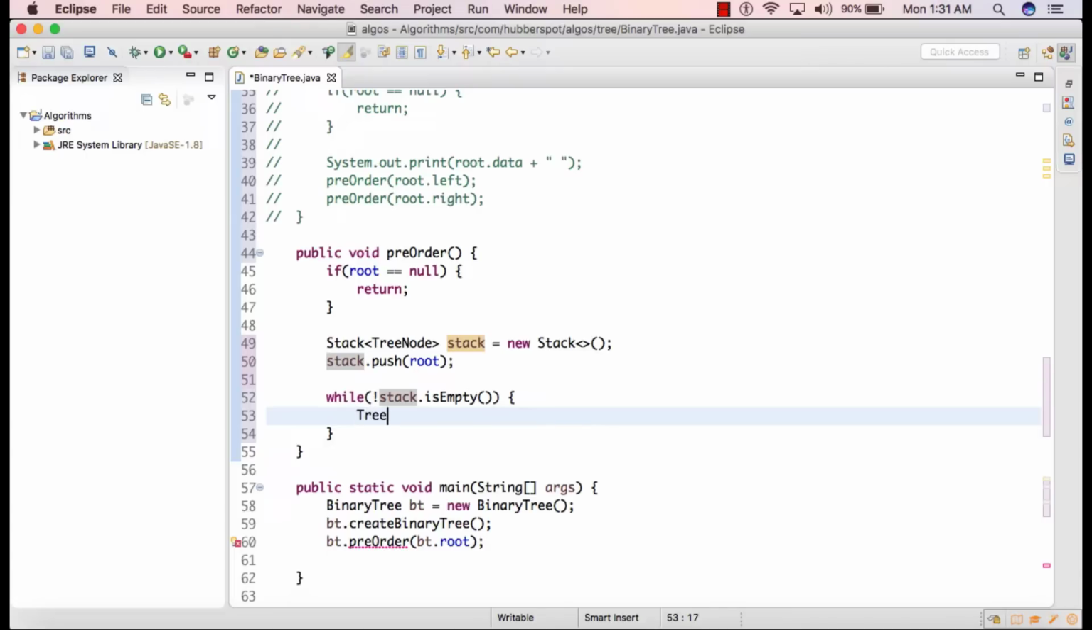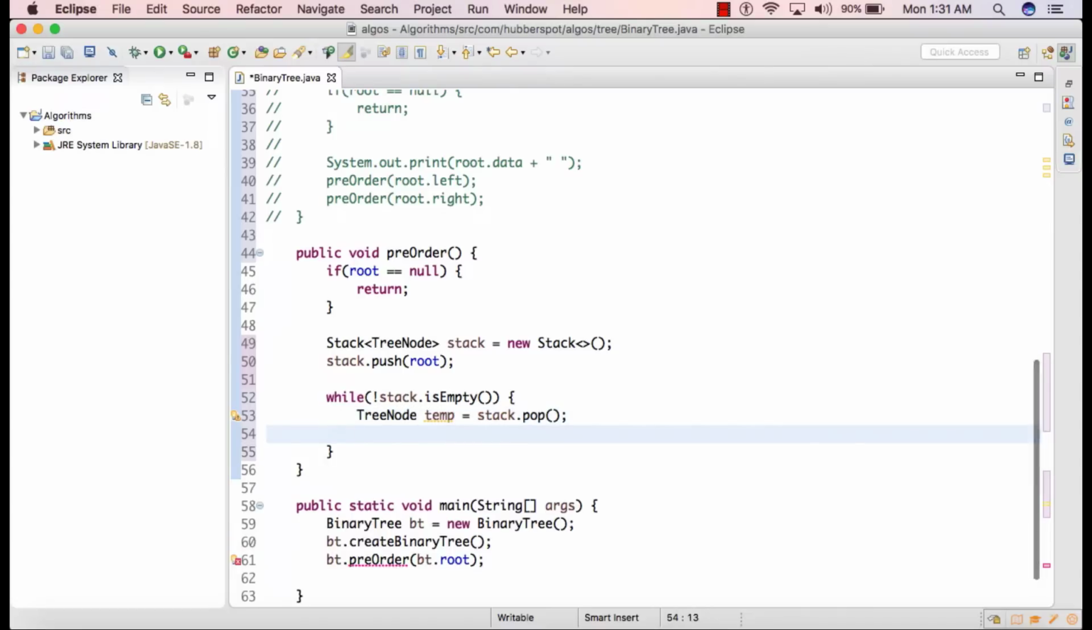And in the first step we'll create a temporary node, and we'll pop the element from the stack and assign it to the temporary node. And as we have popped an element from the stack, we'll simply print its data on the console.